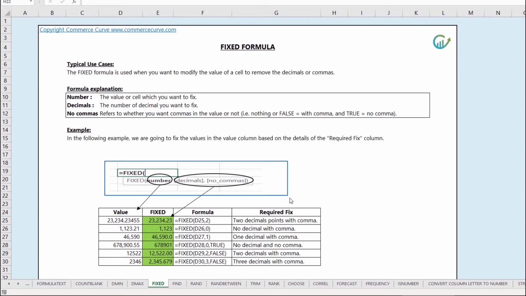Then we make reference to a number, decimals, and whether there are commas. So the number is the value or cell which we want to fix. We're often just going to reference another cell within the formula. The decimals is in relation to the number of decimals that we want to fix. And finally, the no commas part of the syntax refers to whether or not we want commas in the value. If we leave this out because it's optional, or if we put in false, it means that there will be a comma. And if we put in true, it means there will not be a comma.